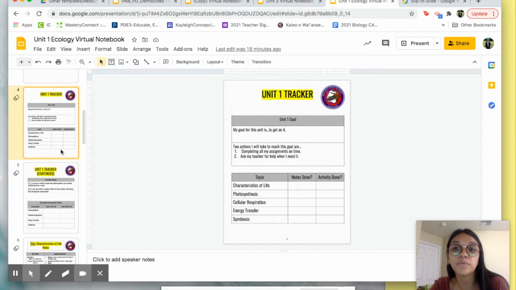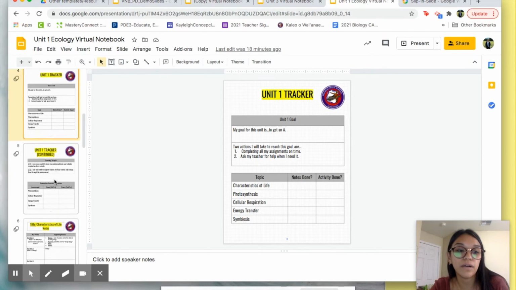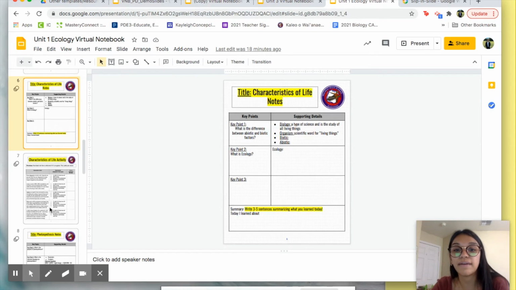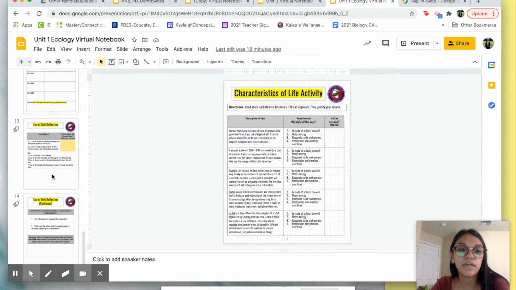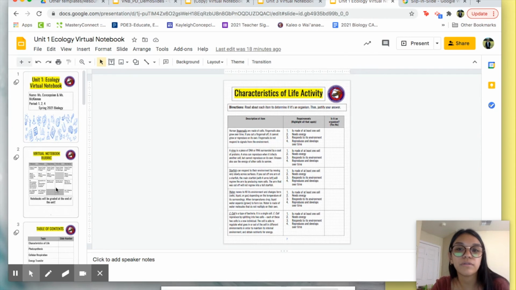Do you want kids to track their own work? Where do you want to put it all in the middle? Do you want to have just notes in here? Do you want to have activities too? So think about those things when you're creating your notebook.